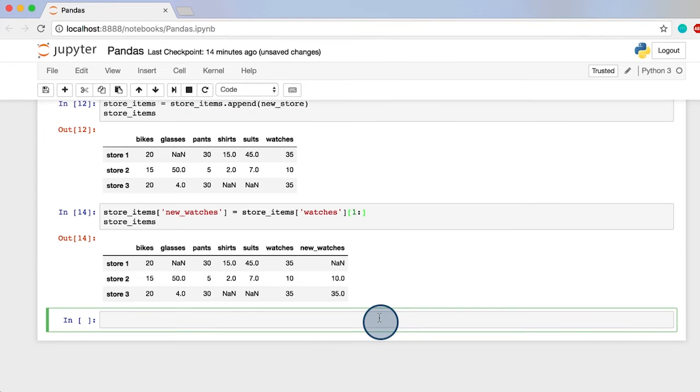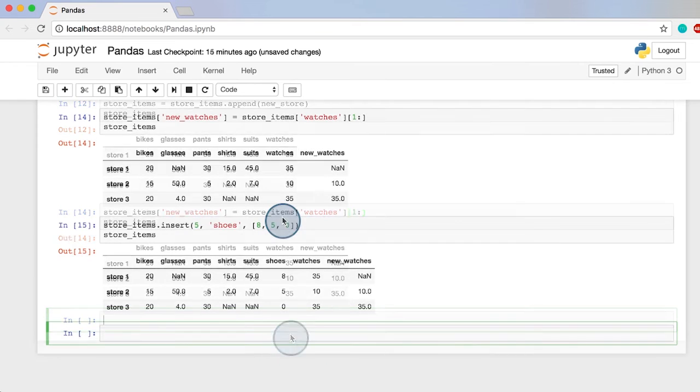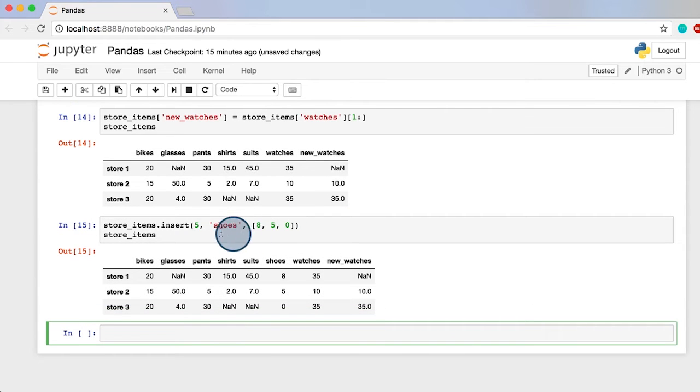It is also possible to insert new columns into the data frame anywhere we want. The insert method allows us to specify the location, label, and data of the column we want to add. Let's use this to add a new column called shoes right before the suits column. The first argument is loc, or location. We put 5, so 0, 1, 2, 3, 4, 5. So we actually inserted the shoes column before the watches column. The second argument is the label, and the last is the data.